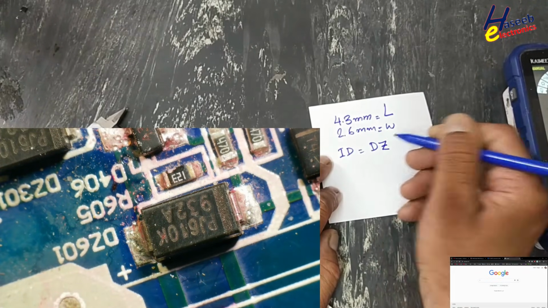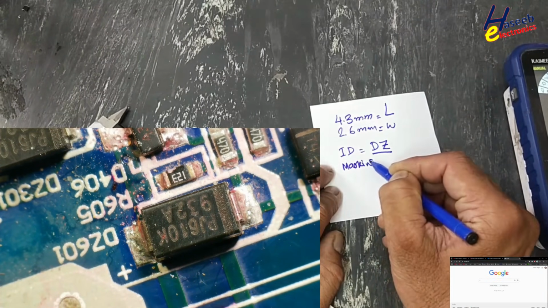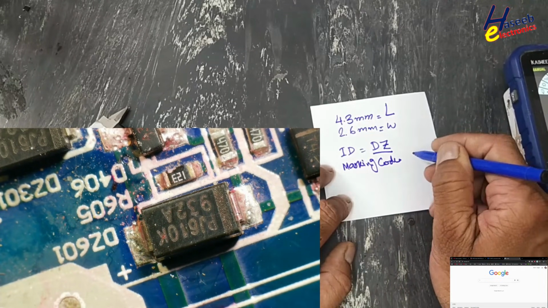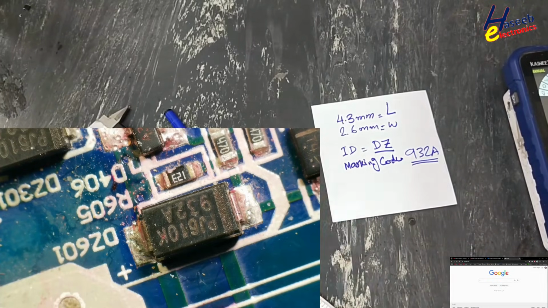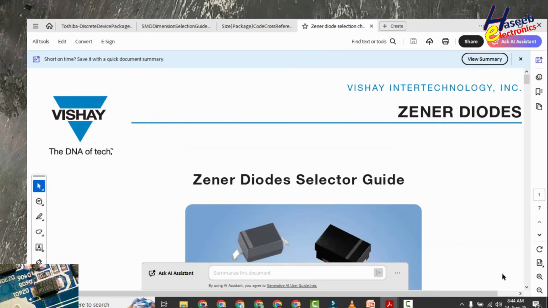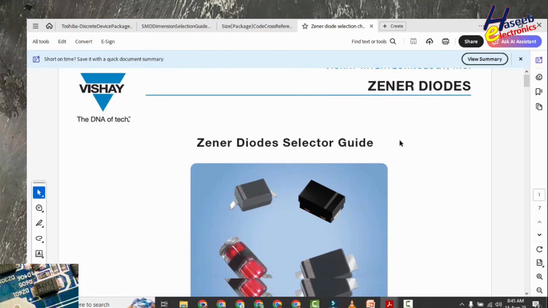Component ID DZ, that means Zener diode. Marking code is 932A. Now we have different tools. Zener diode selection chart, that is from Vishay. I will provide the link in the video description. You can download this document.